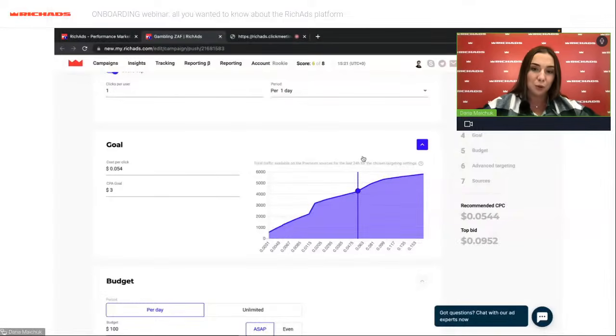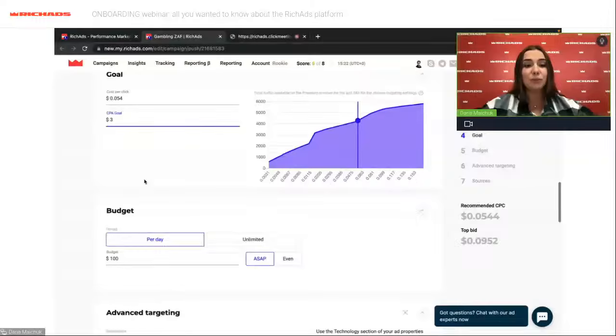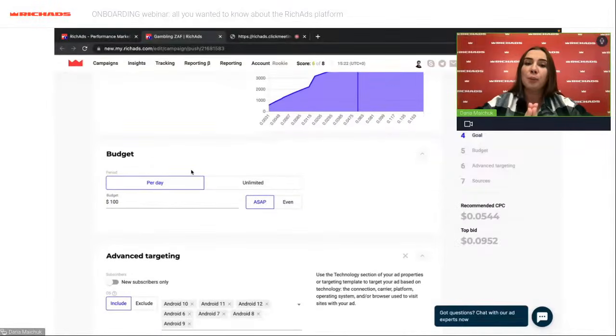We have a really good new feature, Predictor. Here you can see how your volumes will change if you change your CPC. For example, with this bid, you can achieve these volumes. And CPA goal. Here you can put the CPA goal that you would like to achieve from your campaign. In my case, it will be $3. If you use this field, our system will also help you with blacklist and whitelist. So you can put it here. Budget. I will always recommend you to use a budget.